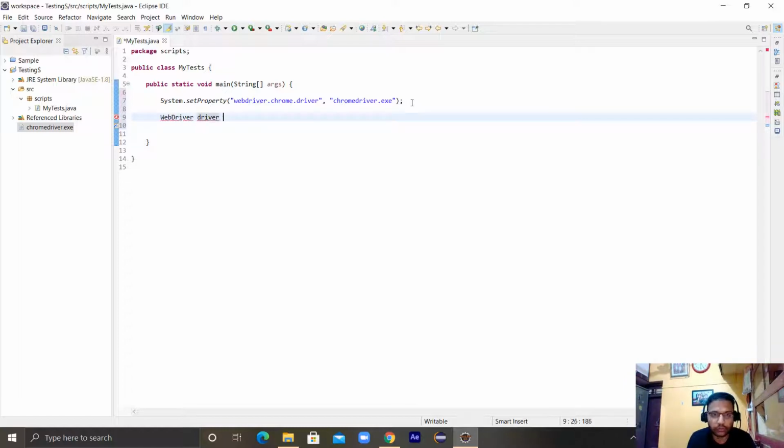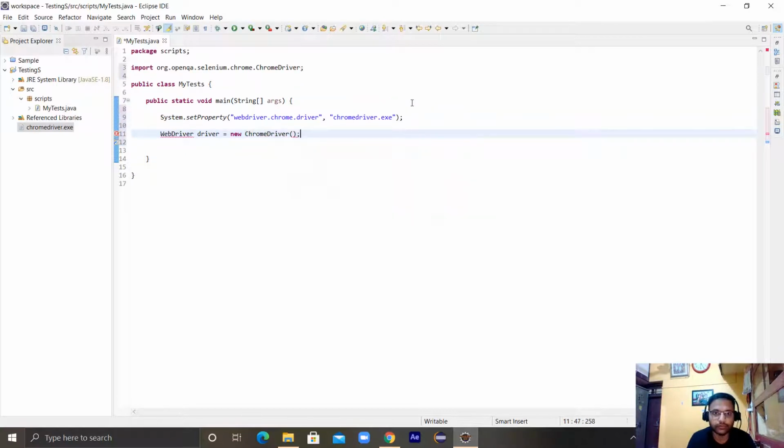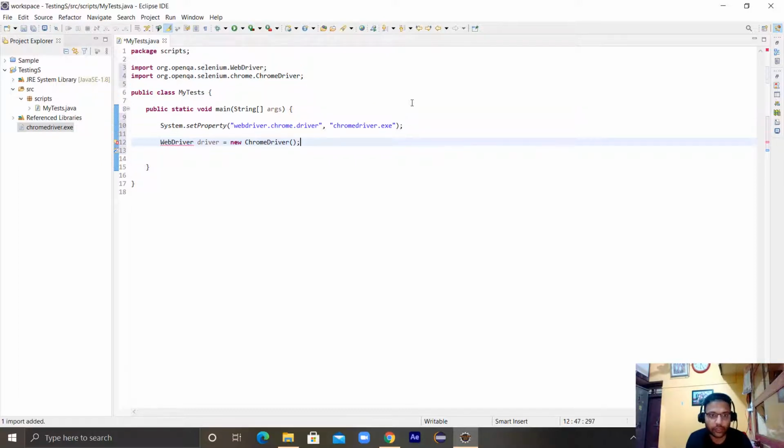Driver is equal to new ChromeDriver. What the hell? New ChromeDriver. Okay, and I will just tell you why it is giving a warning, because maybe something is not imported or some exceptions are there. So just press Ctrl+Shift+O, it will automatically import those files.